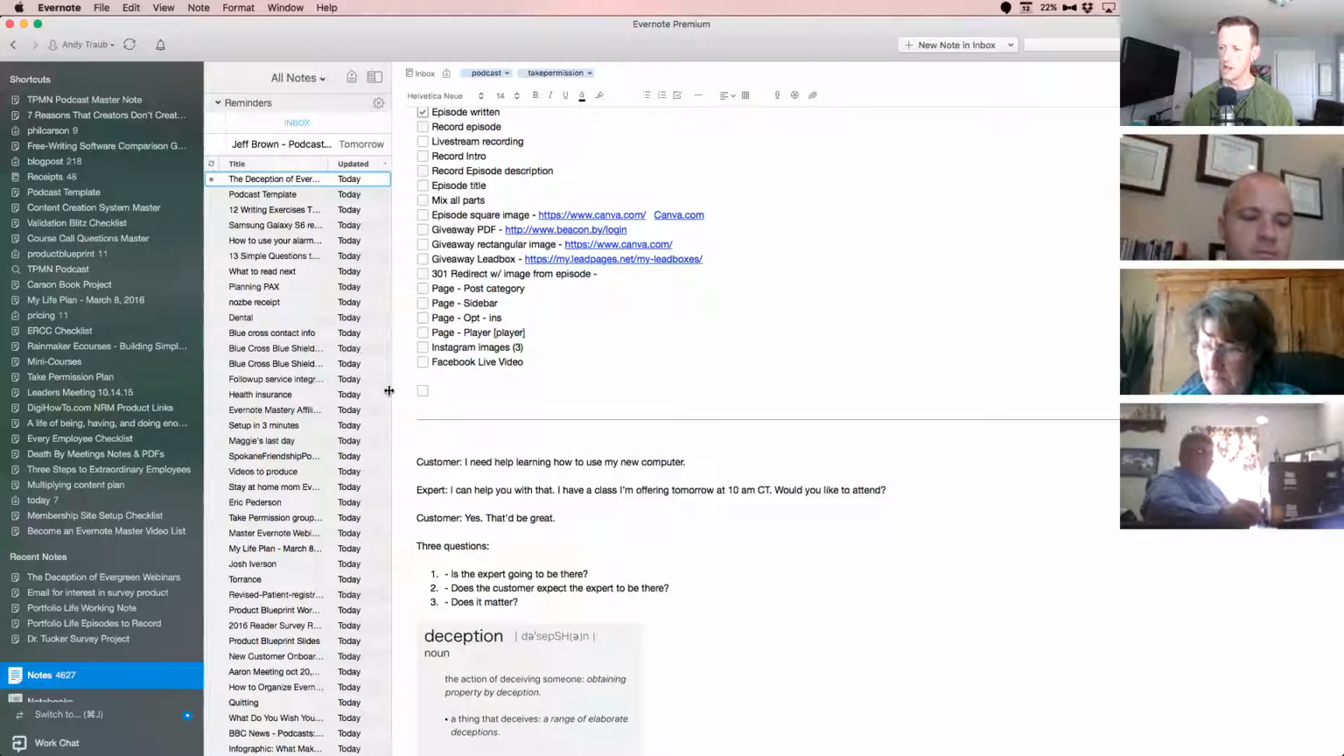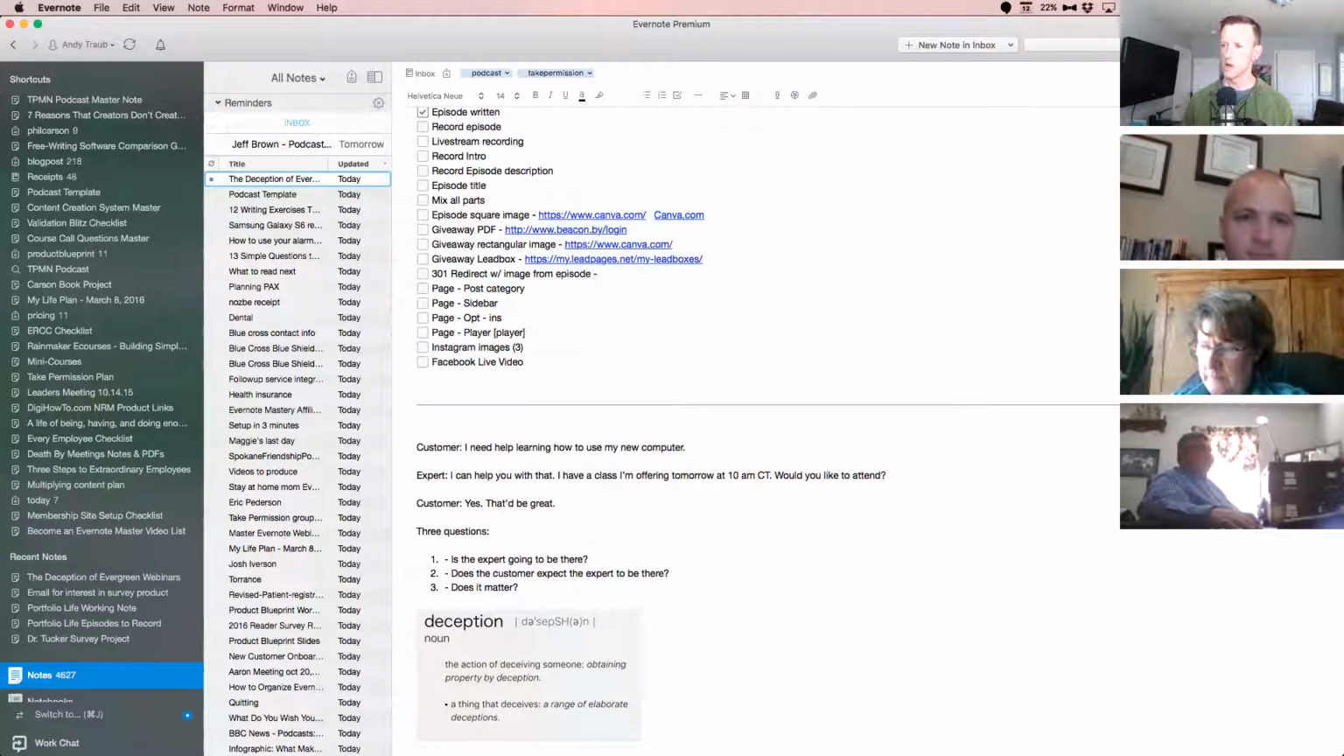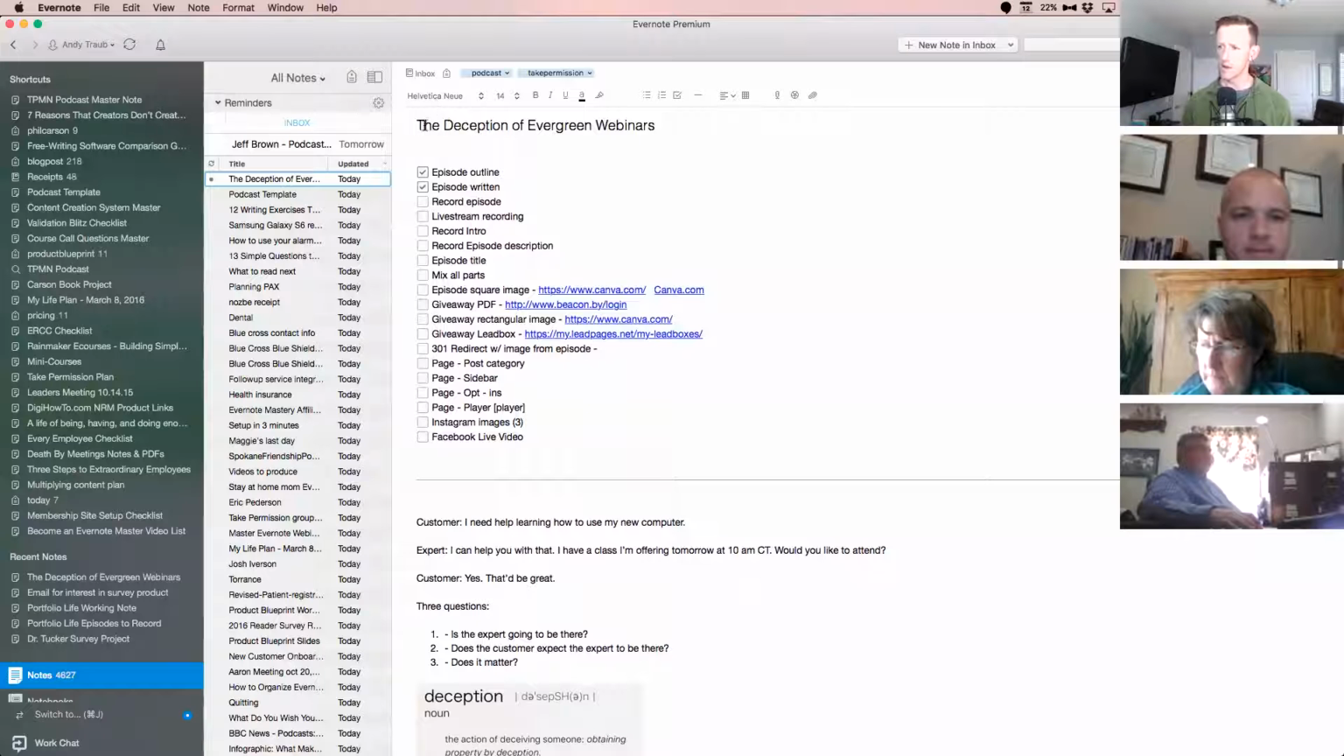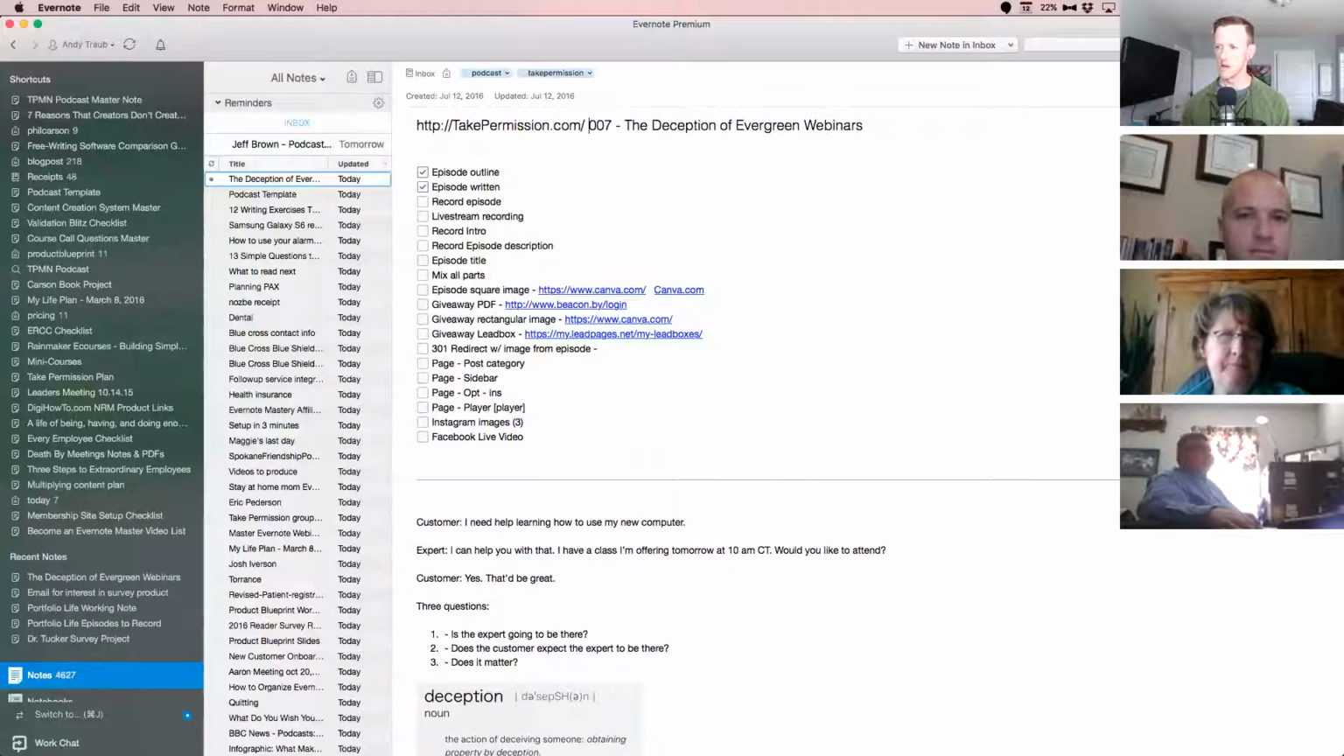Okay. And then the reason it's a template is I want to use it every time I do a podcast. So I just copy and paste it over to a new note for that week's episode. And I give it the episode number. And actually call this TPMN. Whoops. TPMN podcast. I've got another keyboard shortcut.